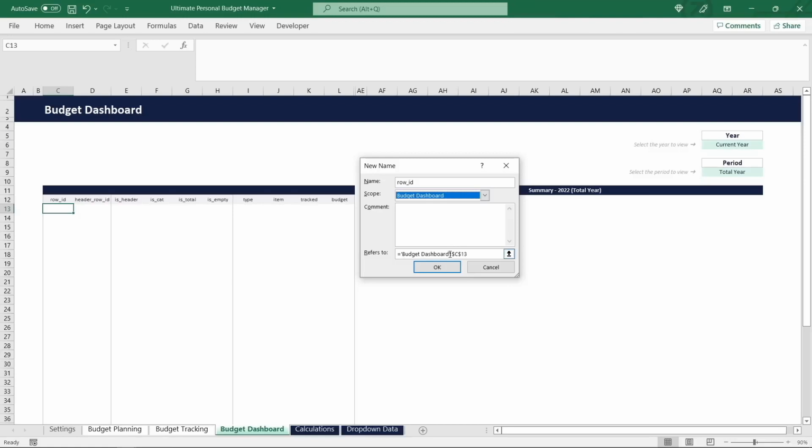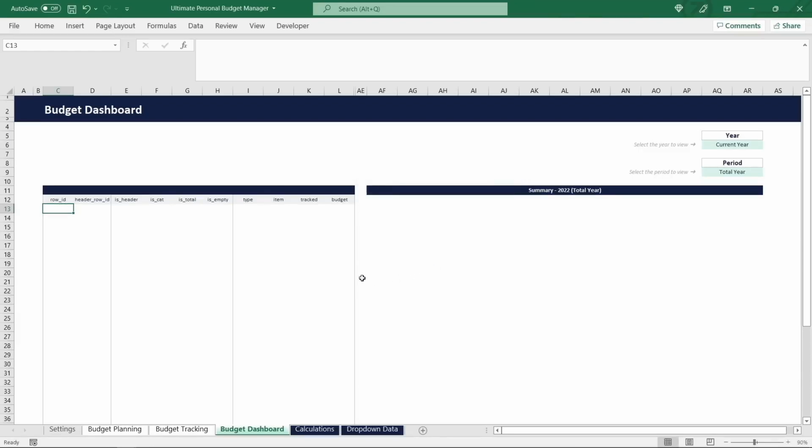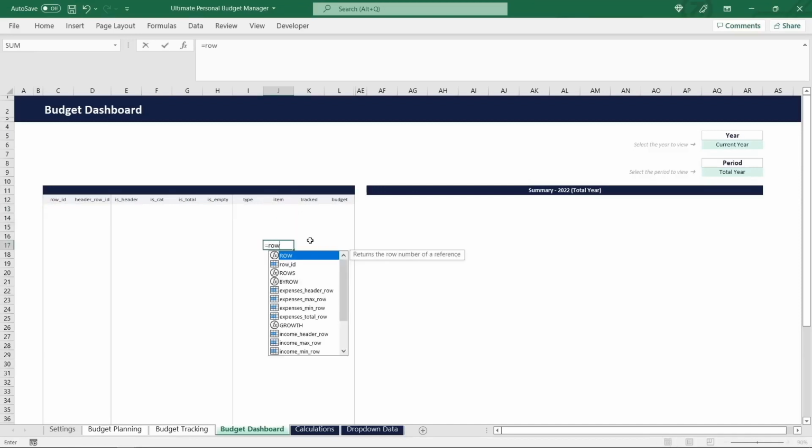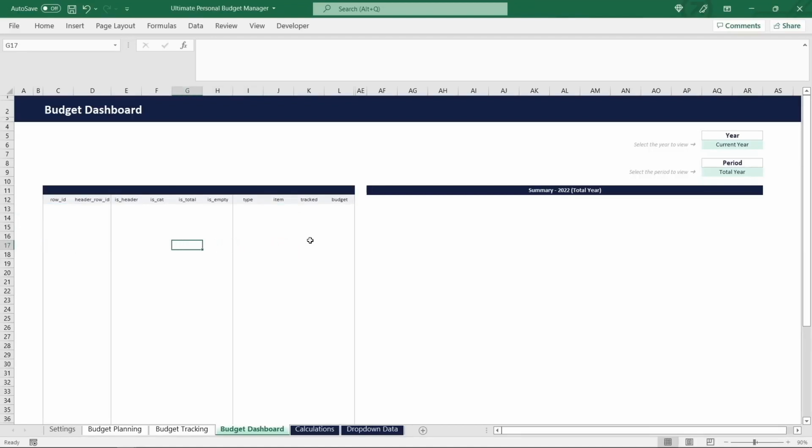And for the reference, we're going to leave the $ in front of the column character to have it fixed to this column, but make the row relative by removing the $ so that the row always adjusts to the row from which that name is referenced. So when we now reference row ID from another column in this first row, the row ID value in the same row is referenced, just like when we call it from another row or column.